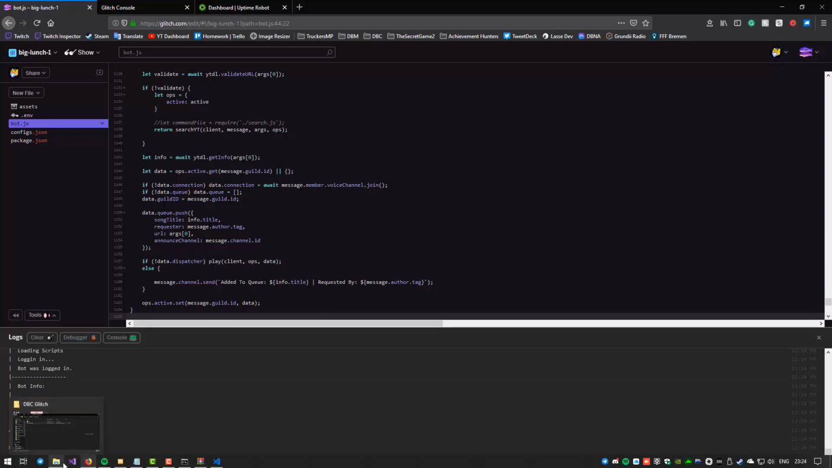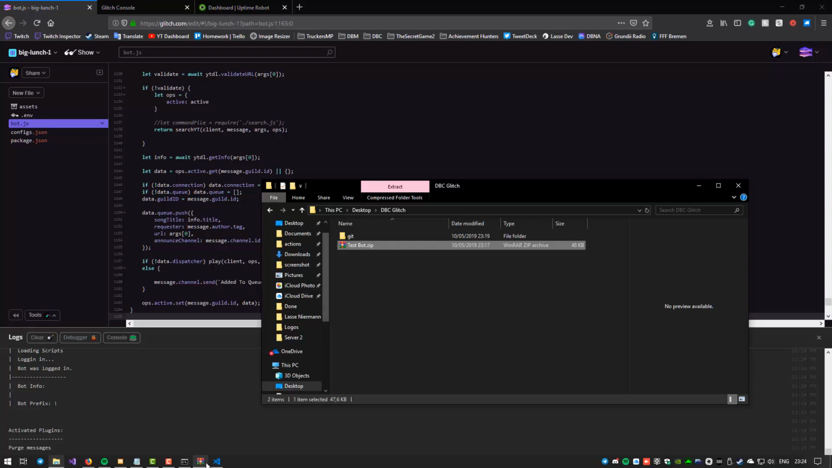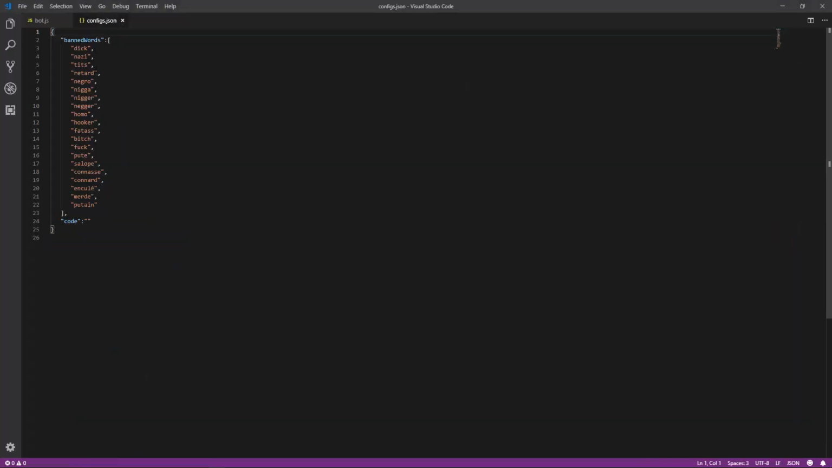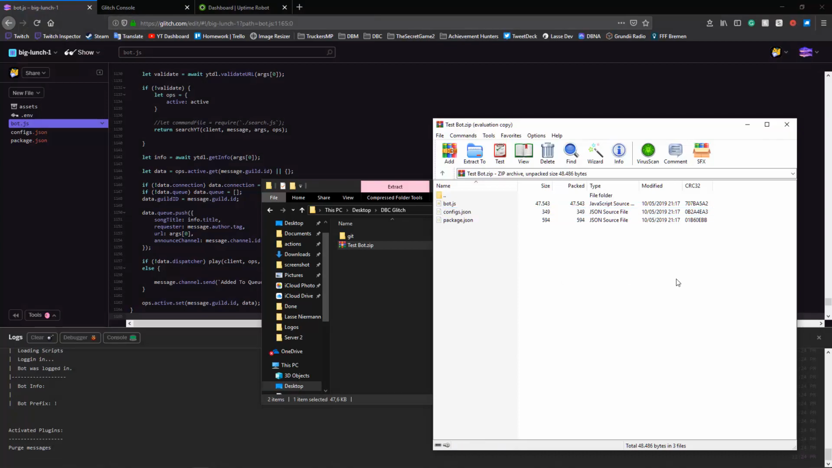Okay? So if you would like to update this, just update the bot.js file. If you edit something like this name banned words thing here, just edit this. But for now, this is fine. Okay? So basically, that's all.